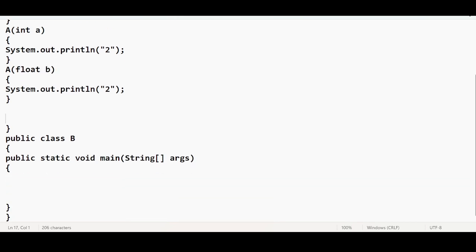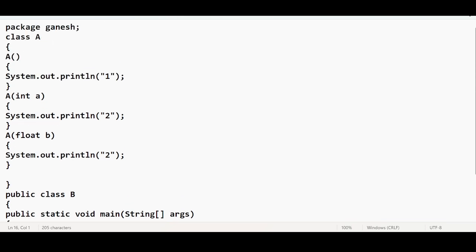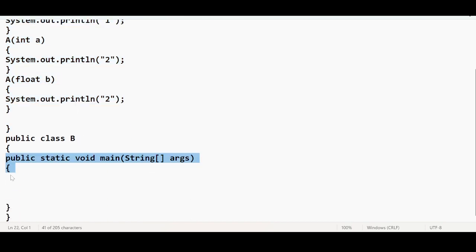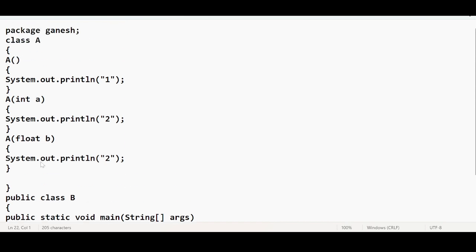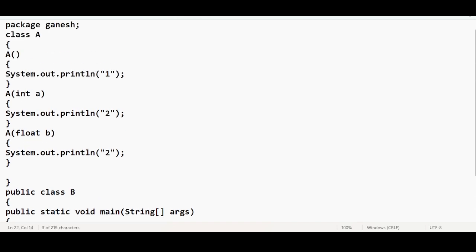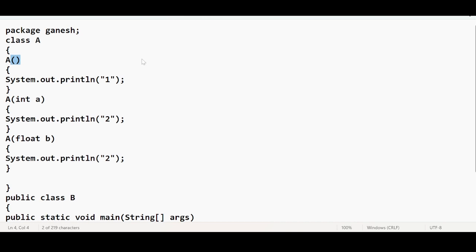Okay, very simple. I have two classes. Within the class A, there are 3 constructors, and within the class B, there is a main method. I think you are able to see this. I am creating an object of class A: A obj equal to new A. The moment I create the object for A, what is the output now?